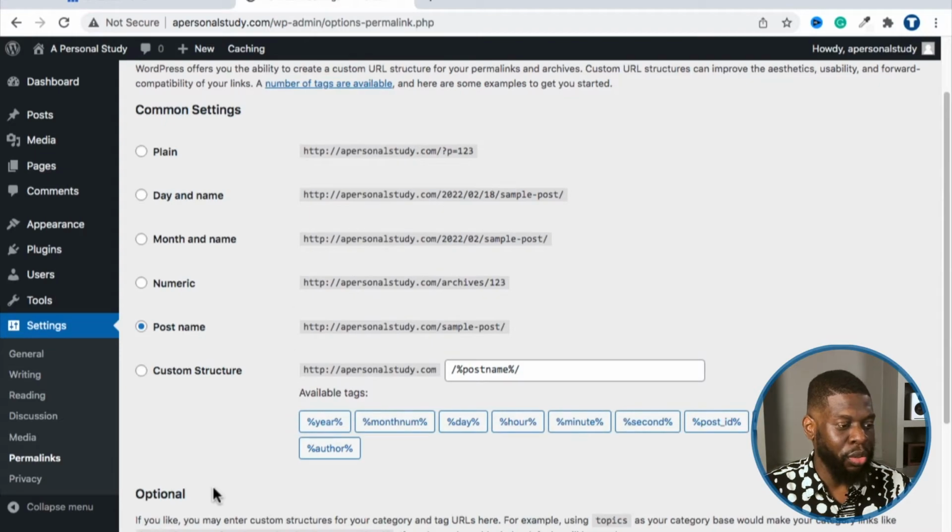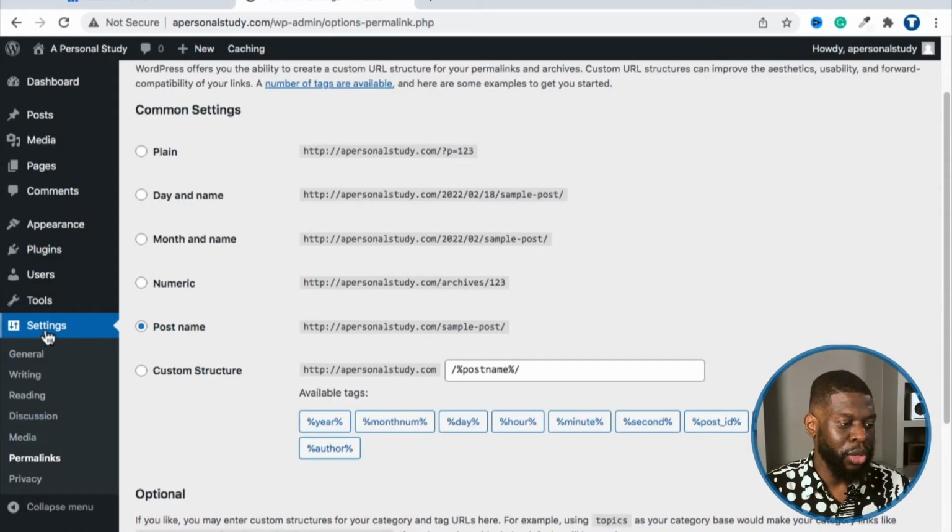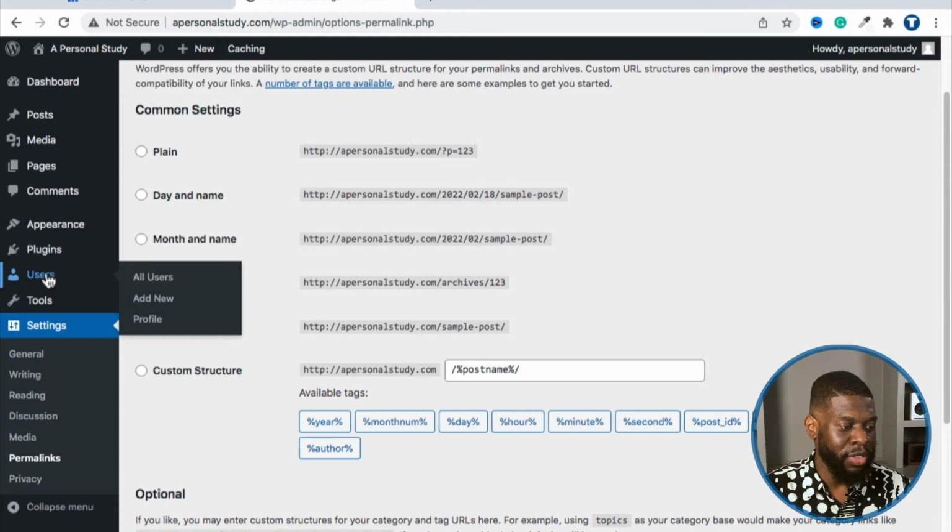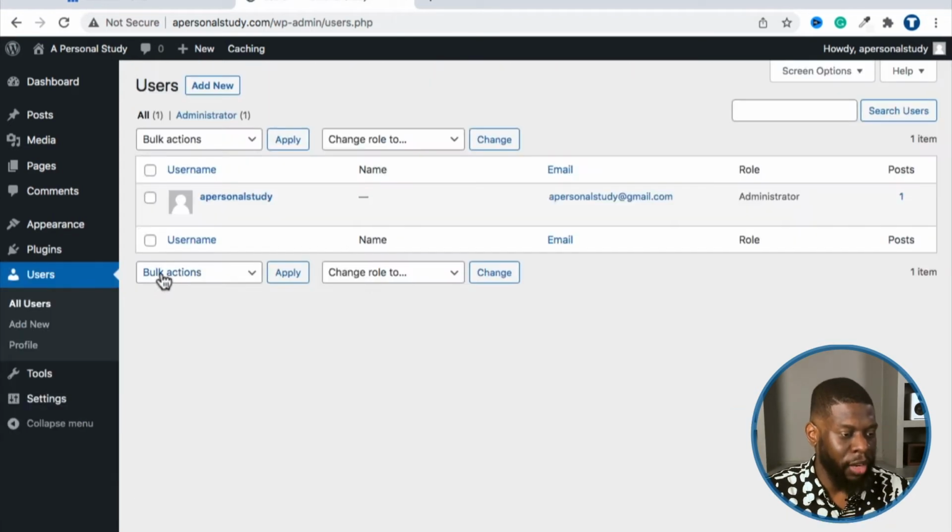The next thing you want to do is make sure your users are good. So to do that, you want to go to users on the left side and then click on all users. And then from here, this is where you see all the people who are registered to your WordPress website. So right now it's a personal study. That is who you are. And notice that the role of the person is an administrator. So I'll talk about that in a quick second.